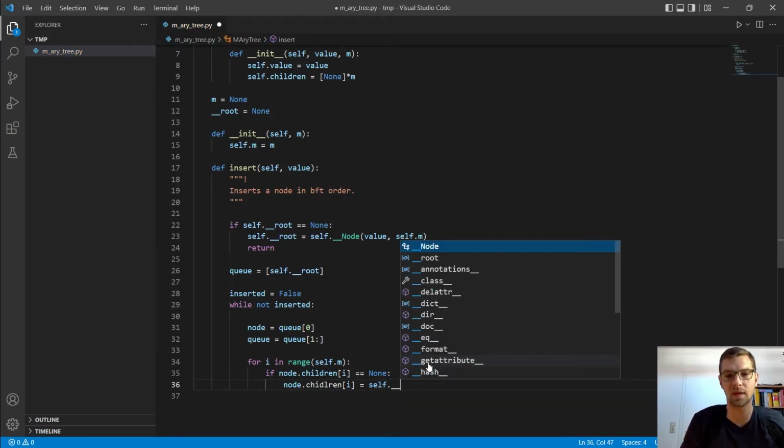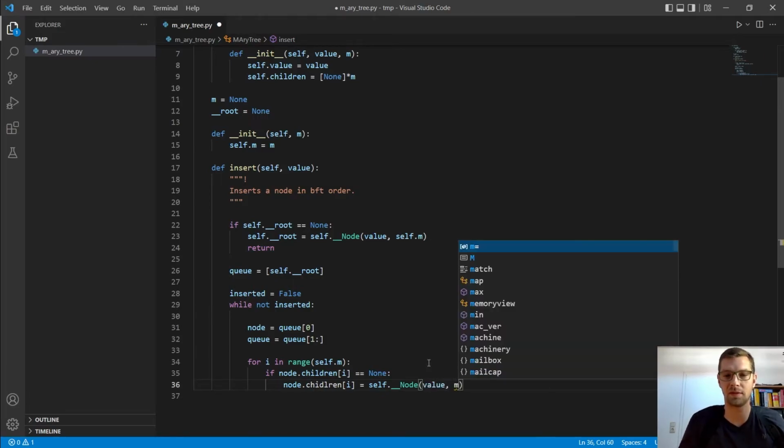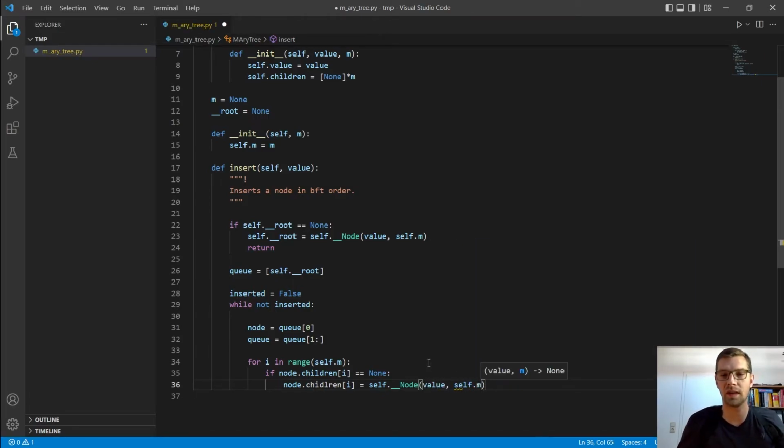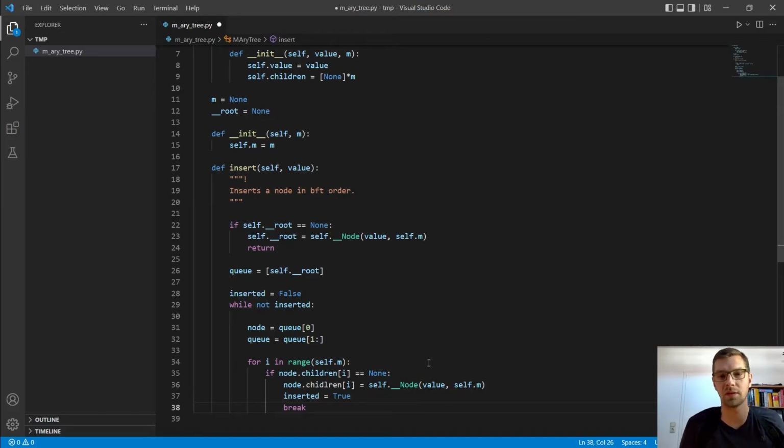And we want to give it the value, and we want to give it self.m, which is actually a property from our M-Ary tree. And if we did that, we can set inserted to true, and that will then stop our while loop. And I want to make a break here because we inserted something, and that means we can also stop with our for loop.